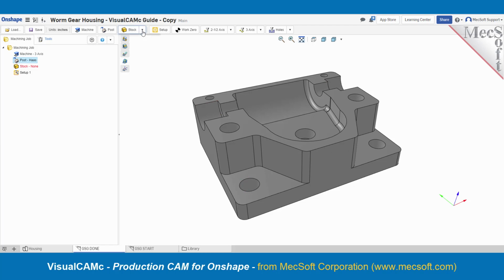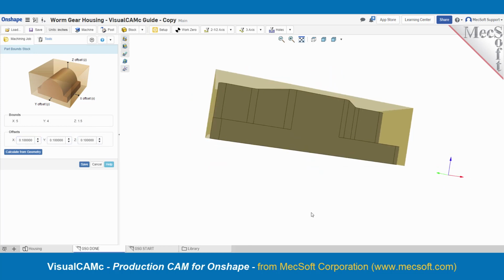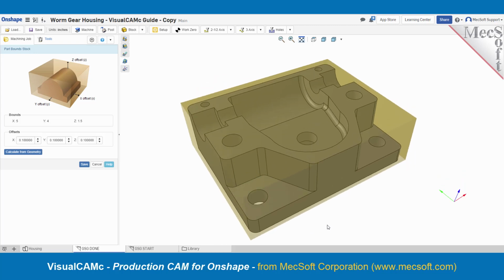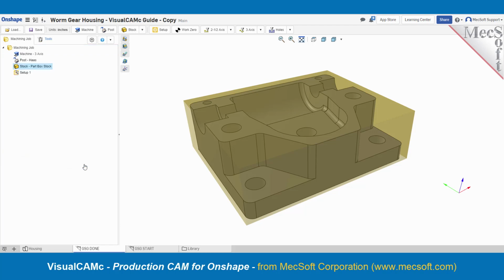So we'll drop the stock menu down and pick Part Box Stock. And you'll see in the bounds section that it tells you the size of your part. It's 5 inches in the X, 4 inches in the Y, and 1.5 inches tall in the Z. So we're going to add 100 thousandths to the X, 100 thousandths to the Y, and 100 thousandths to the Z to add some material around this part that we can finish it out with. And we'll go ahead and pick Save, and we'll see that our stock is now defined as part box stock.